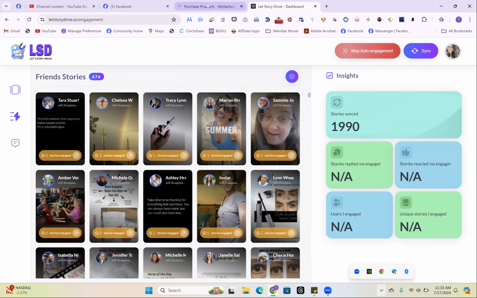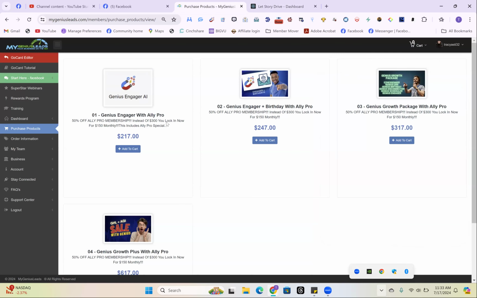But inside of the system, the first tool I showed you, if you're reselling it, is $217. The second tool, which includes the first one and the birthdays, is $247 if you're reselling it. The third one I just showed you is $317, which I would say is a great starter package to be able to resell. And with this, you get 100% commission.